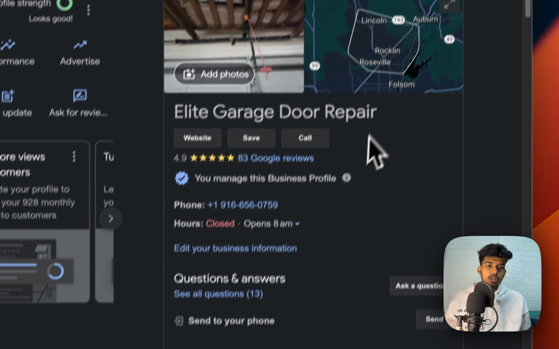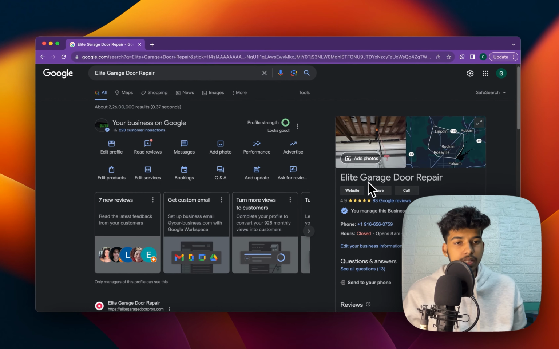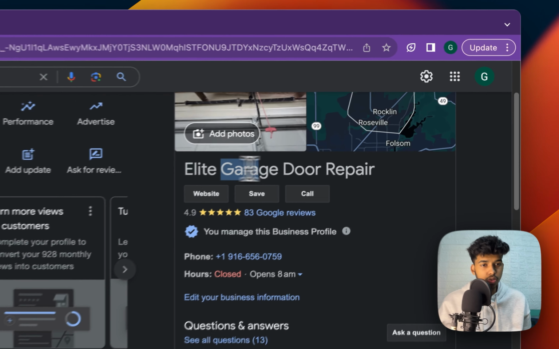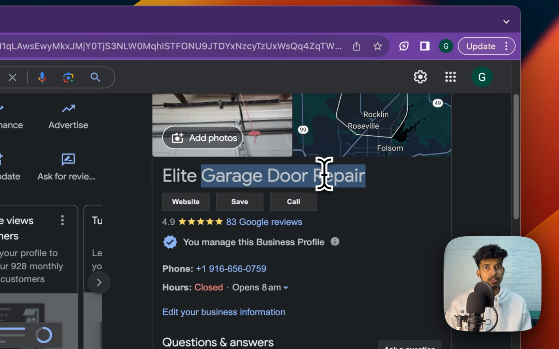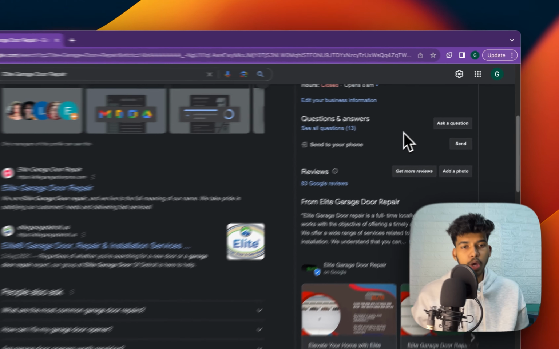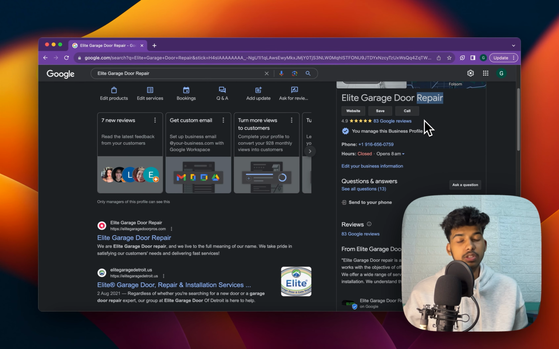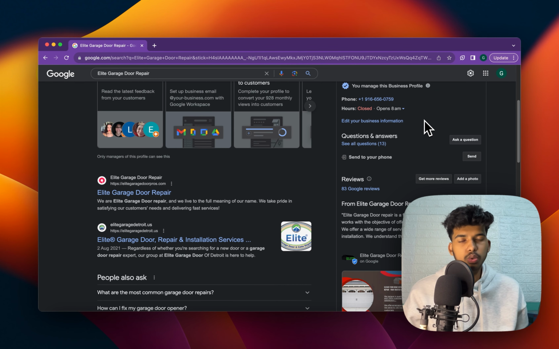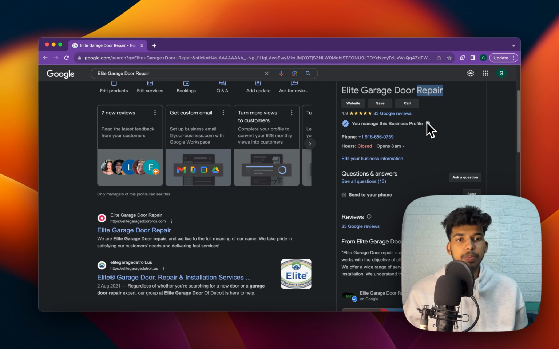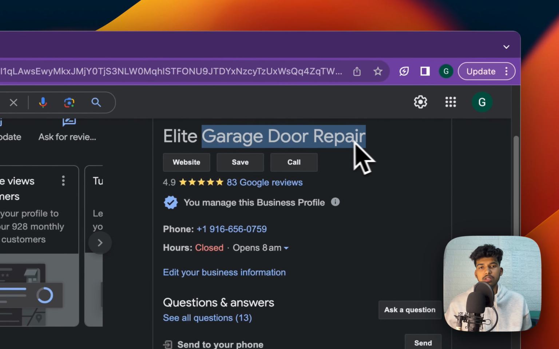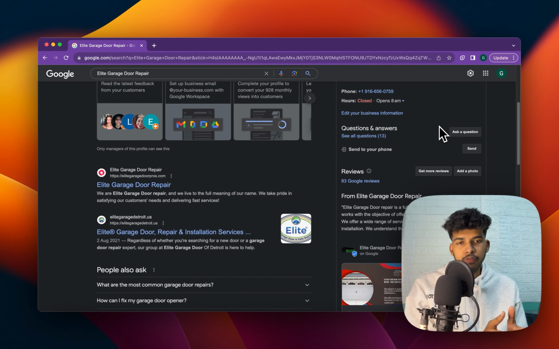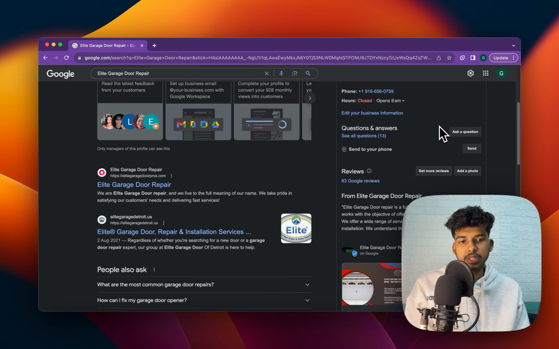Okay, so let me show you just one thing. If you see this, Elite Garage Door Repair, I have Garage Door Repair in the GMB name, and it's not like I'm keyword stuffing it. This is the actual legal name, right? So if you have the service in your legal name, you can utilize that, and it's actually going to help you too. So if people search for Garage Door Repair near me, the chances are I will be on top if every other factor is correct and at par.